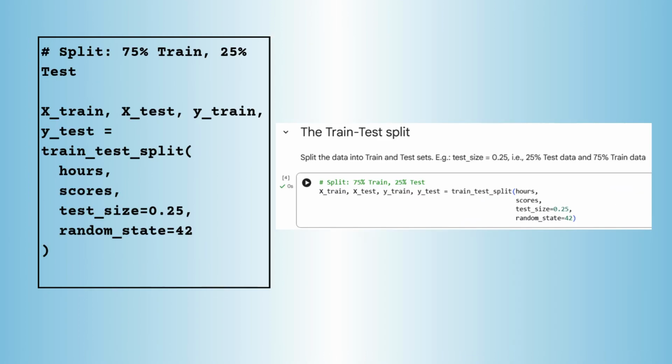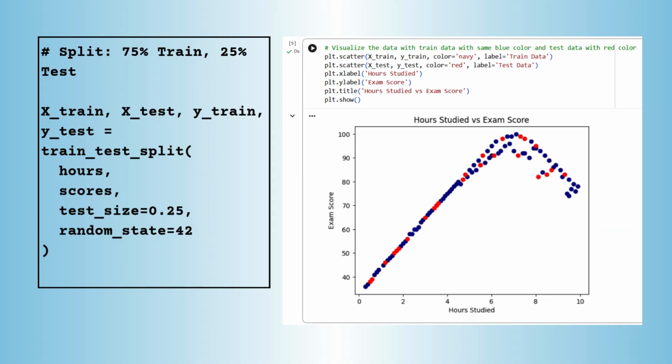To make sure our model generalizes rather than memorizes, we use the train test split. We keep 75% of the data for training and the remaining 25% of the data for testing. The navy blue points are the examples our model is allowed to see. The red points are the secret test data.